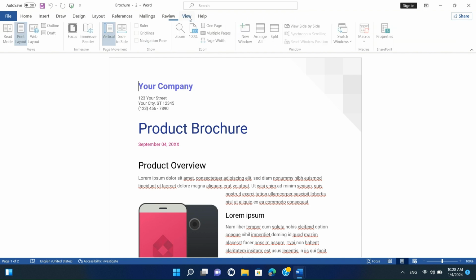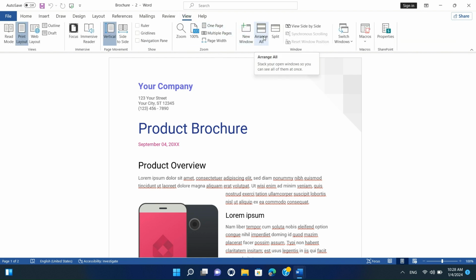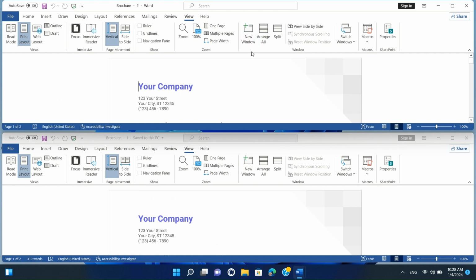Step 4. Arrange all open windows. In the View tab, still in the Window group, click on Arrange All. All open windows will be arranged side by side.